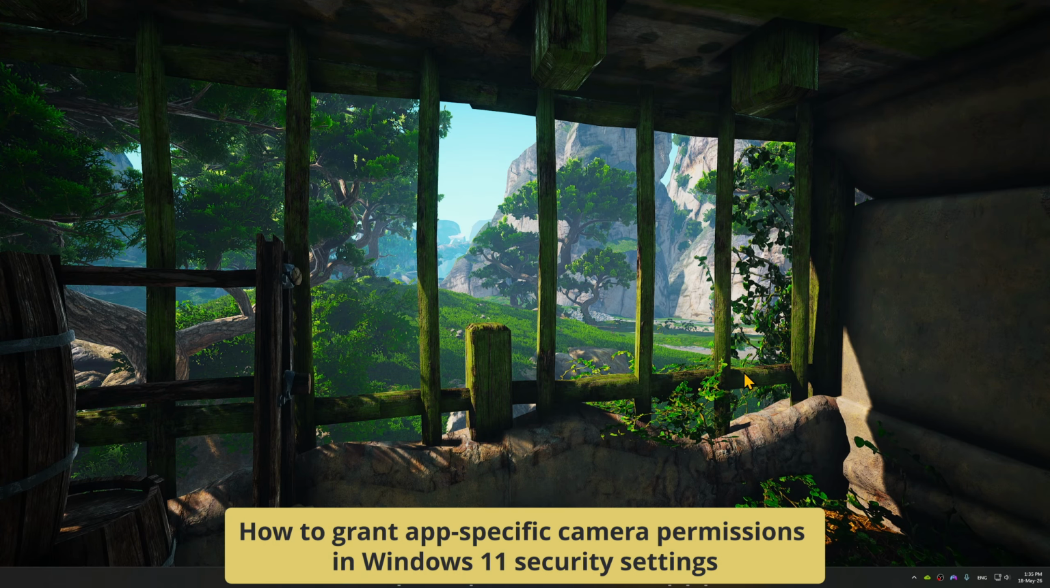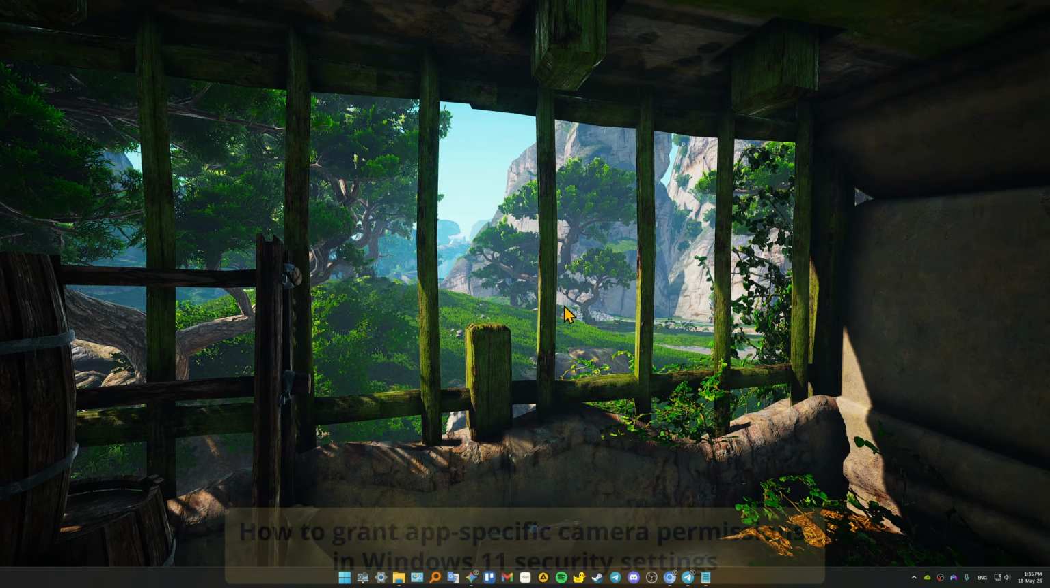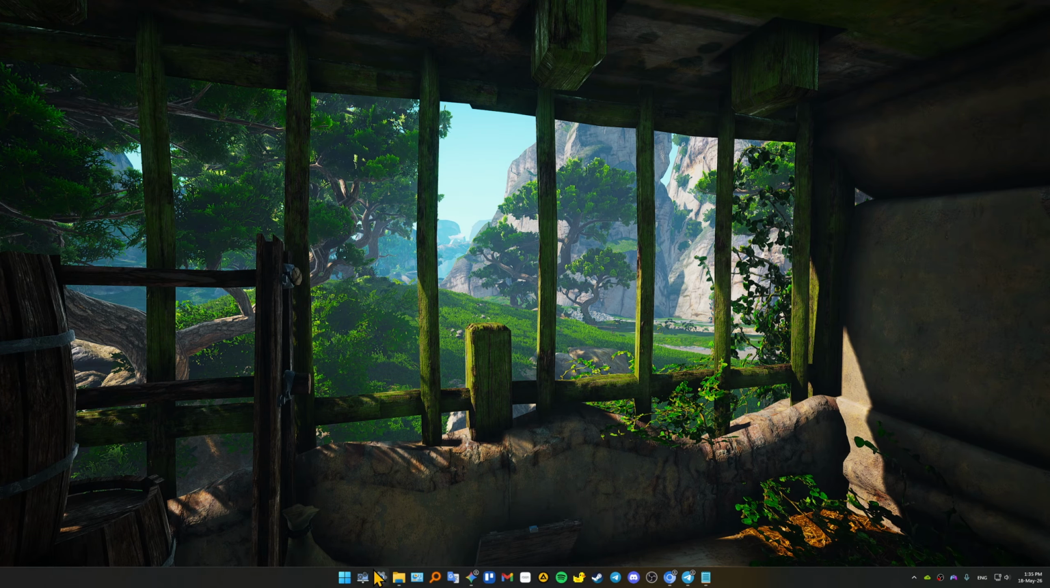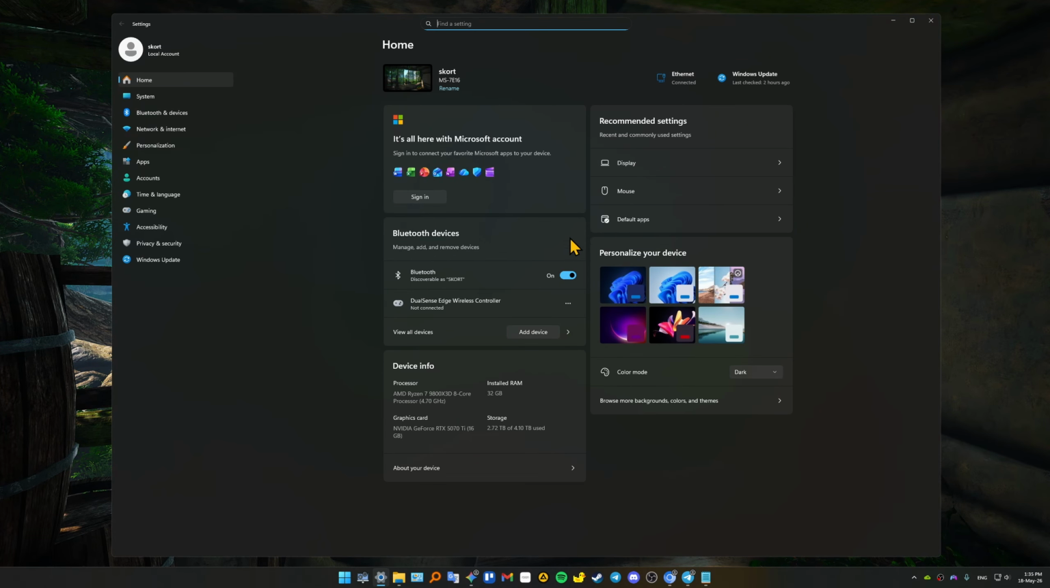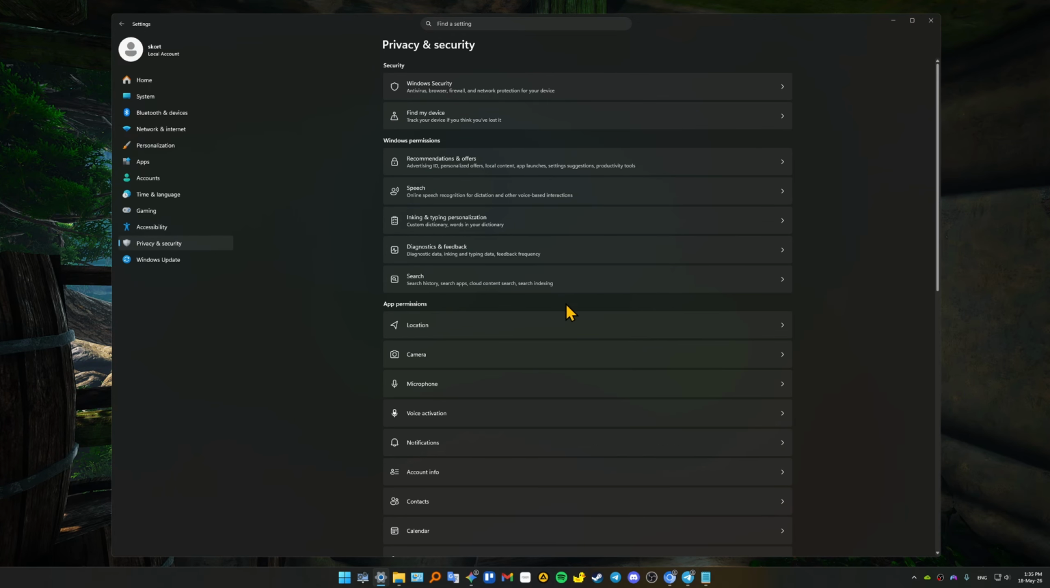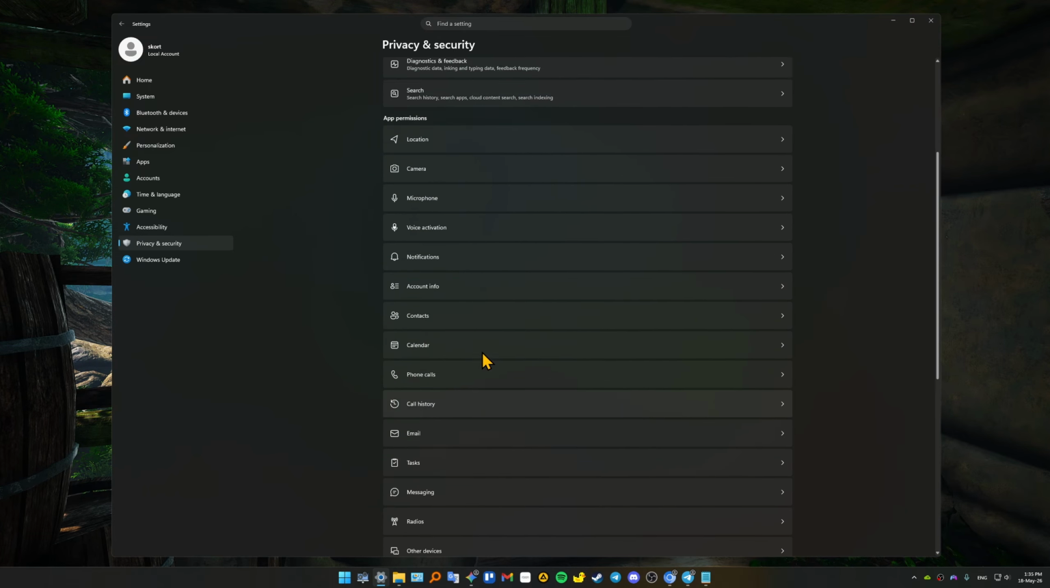In this video I will show you how to grant app-specific camera permissions in Windows 11 security settings. To navigate to the security settings, just open up your usual overall settings interface, then navigate to your privacy and security, and then under the app permissions, locate the camera. It's going to be, as you can see, the second from the top.